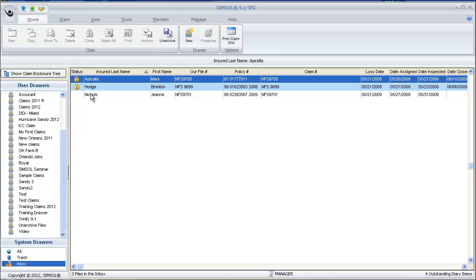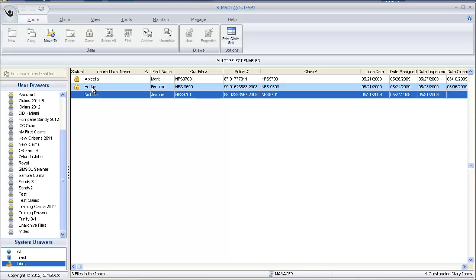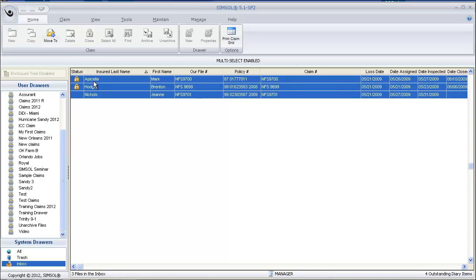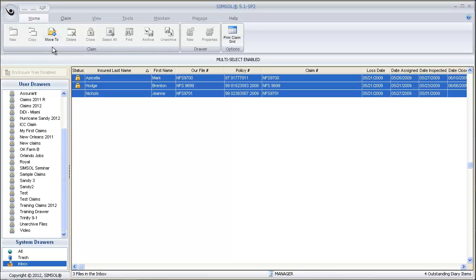We must move these claims to an active drawer in order to work on them. To do that, it's very easy. Mark the claim files by using the Control left-click. You may also use the Select All icon. We now have all the selected claims marked for moving.